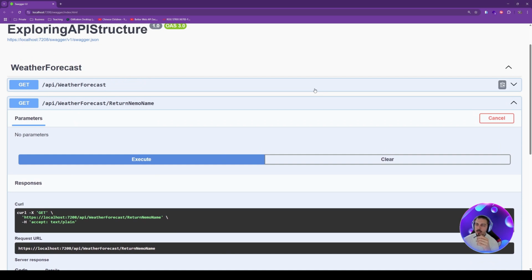Most of the time, developers or students trying to learn this try way too hard to understand the entire architecture, and they often think it's much more complicated than it is. But if we go back and think about this, we have an address: https localhost 7208/API/weather forecast/return Nemo name. What we can do is decide ourselves what the entire address is. And as we said, API will always be there.